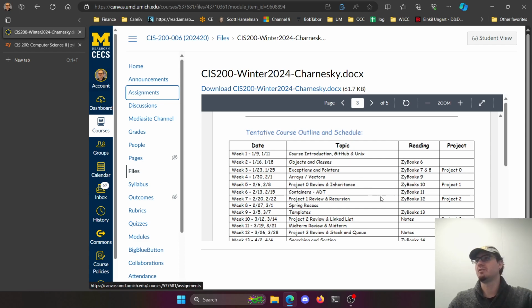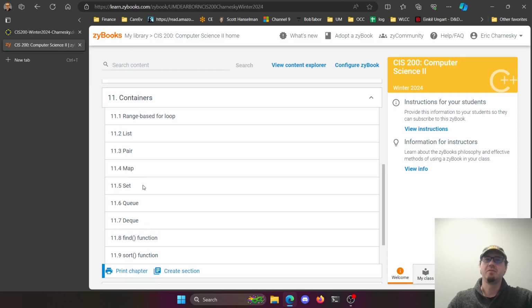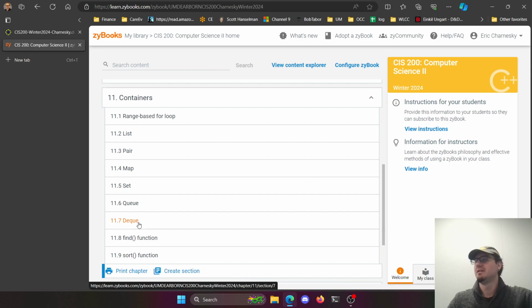So we've used vectors already. That's one of these that we've used before. There's other cool things we can do with pairs, maps, sets, queues. This is pronounced deck, apparently. I don't know why or who came up with that, but that's how we pronounce it.